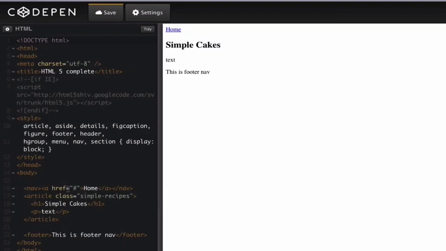Like, I could name this article simple recipes, and then another person can look at that and say, well, I don't know what this is. And then they'll style it a different way, and then you'll conflict on ideas, and it's just better to have semantic tags. So now you know how to incorporate semantic tags into your web page to organize it better.